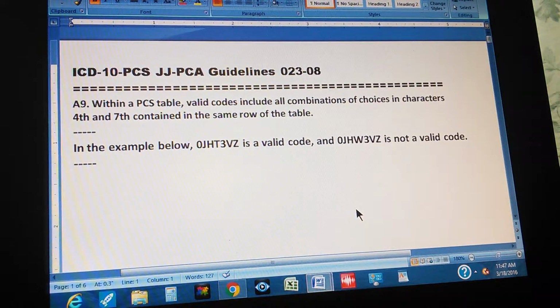ICD-10 PCS JJ-PCA Guidelines, page 023, part 8. A9. Within a PCS table, valid codes include all combinations of choices in characters 4th and 7th contained in the same rows of the table. You have to, there are rows in the table, and those rows have to be valid characters for the 4th and the 7th for it to be a valid code, right?